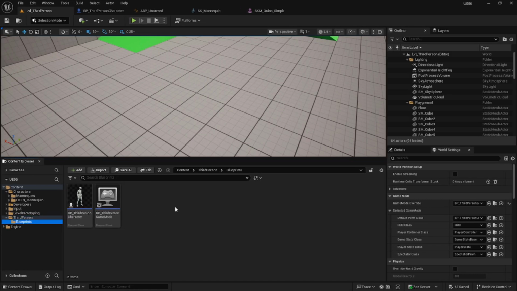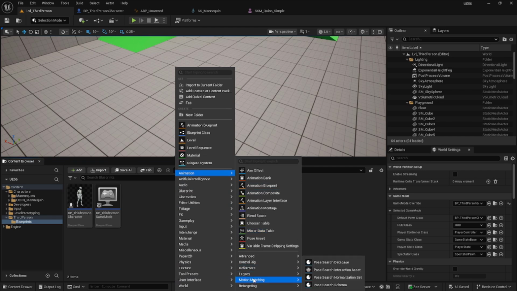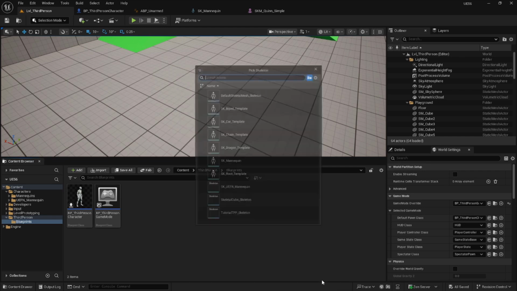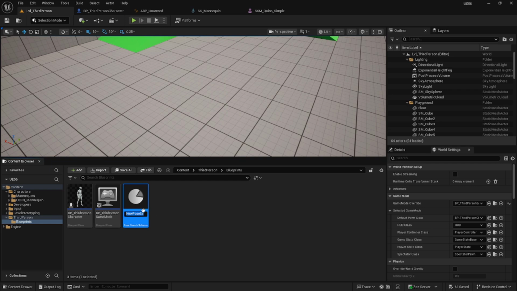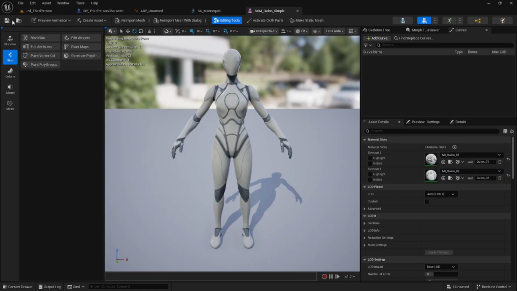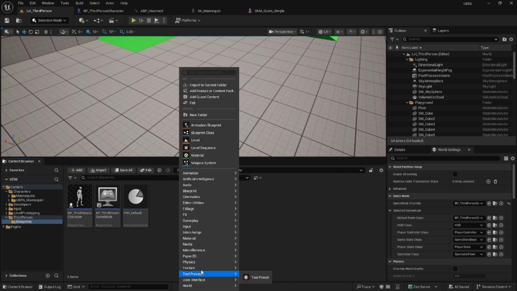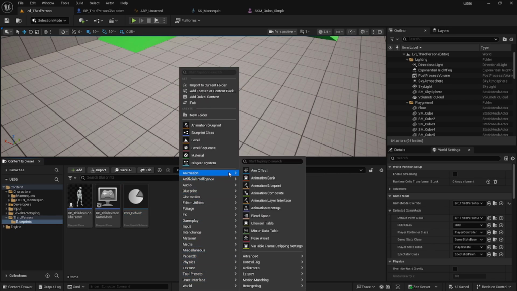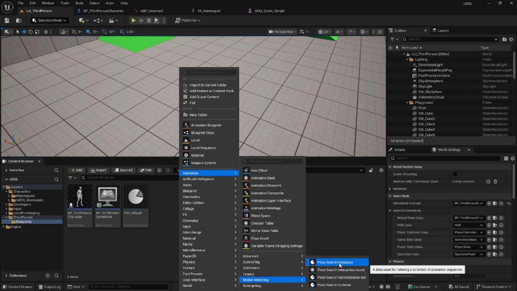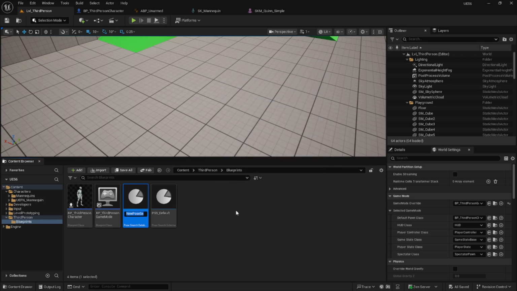Now if you go to Third Person Blueprint, we're going to create Animation, Motion Matching, the Pose Search Schema. Let's pick this. Okay. Now we're going to create a Motion Matching database, PSD, and select the PSS default as going to be run.